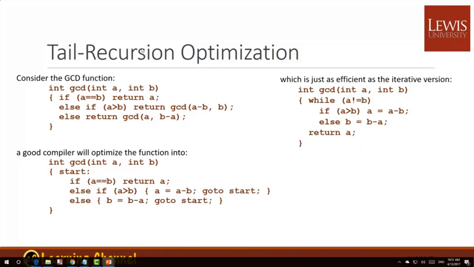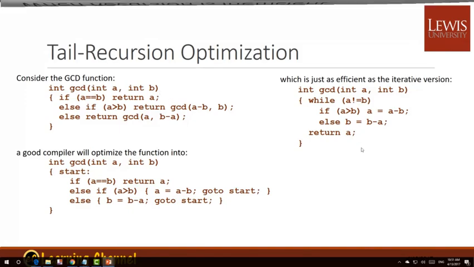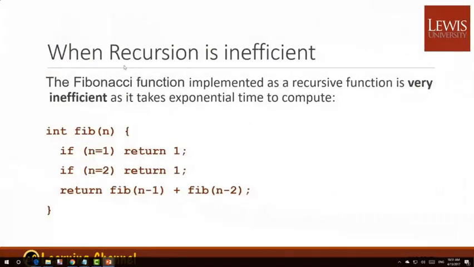So recursion usually provides theoretical beauty, but in real-world compilation, it's not that practical to use. When is recursion inefficient? The Fibonacci number is one example where it takes exponential time to compute.